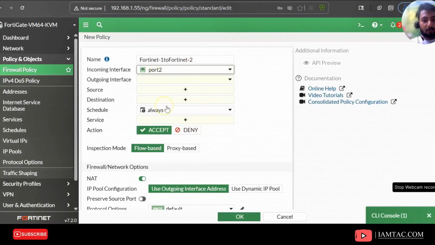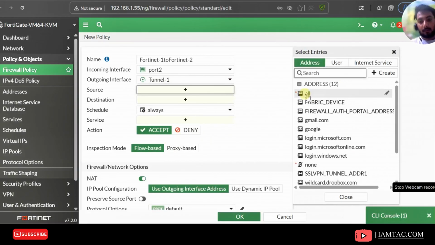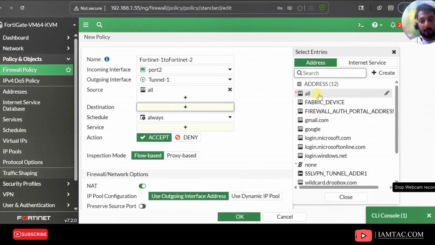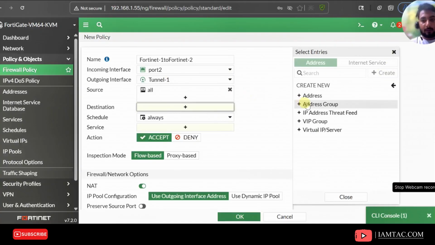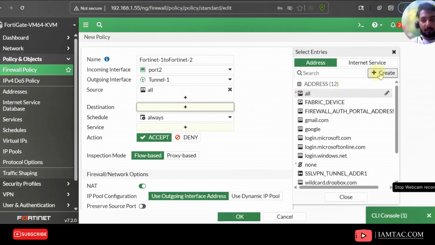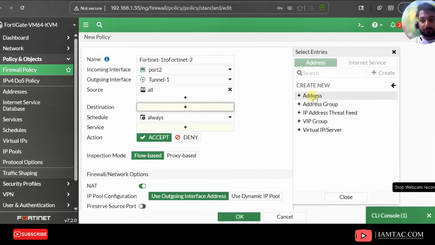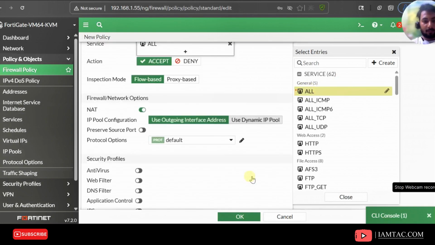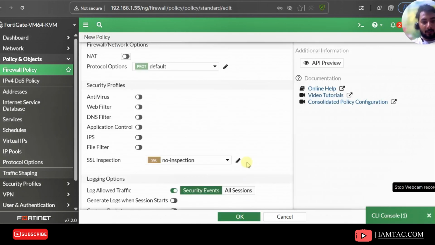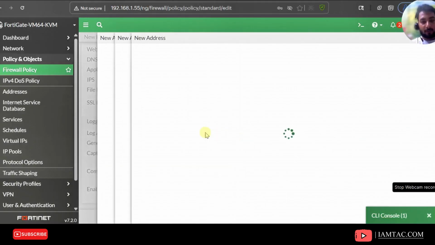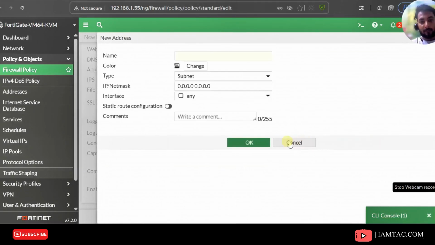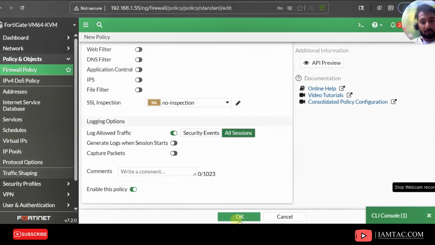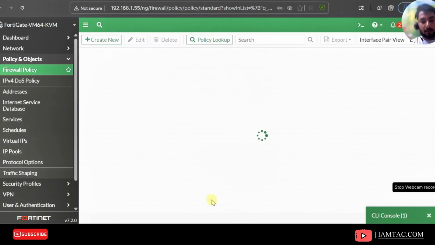My traffic is coming from port 2, going forward to my tunnel interface. The source is any from the LAN, any user can connect, and the destination will be all; we can add the object here. I do not want to do the NAT, but for you it may be required by your connectivity, so you can check whether you want to do NAT or not. I want all the sessions to be logged.